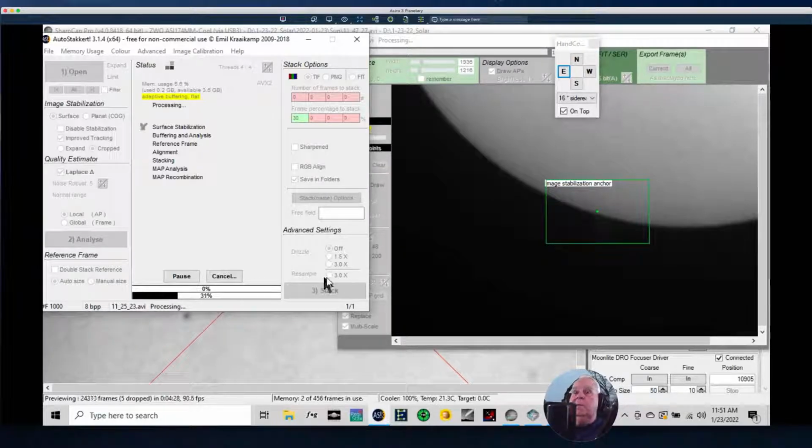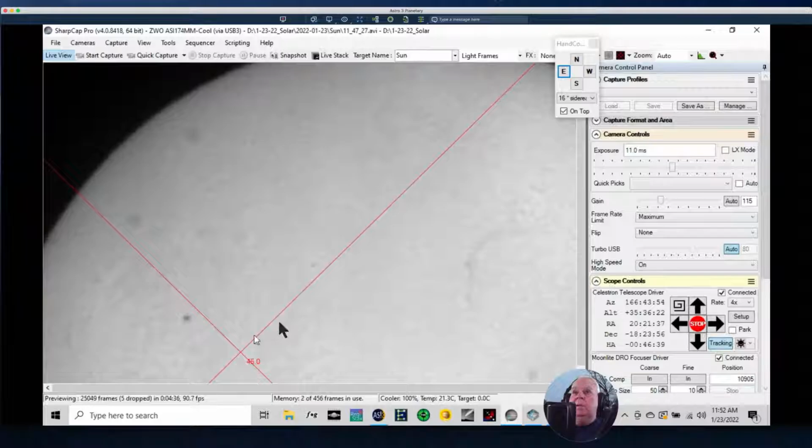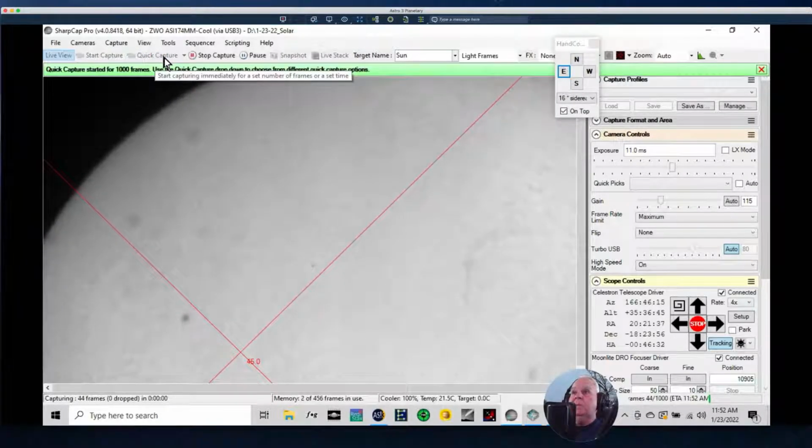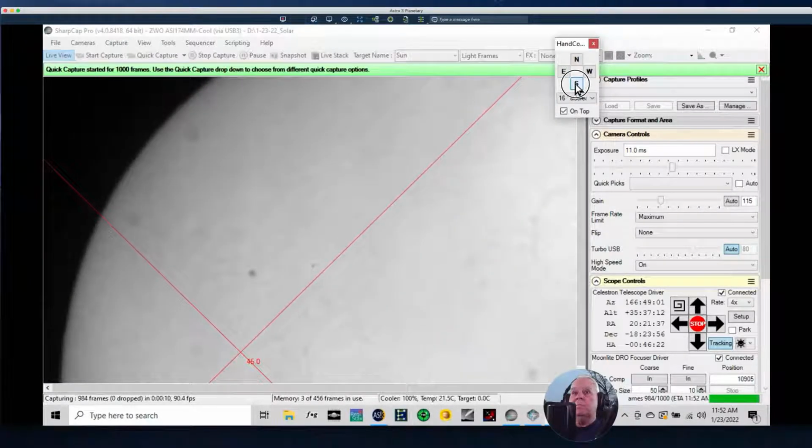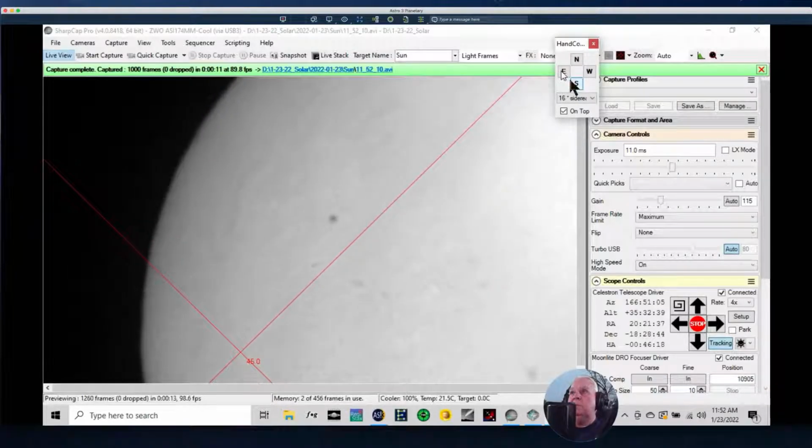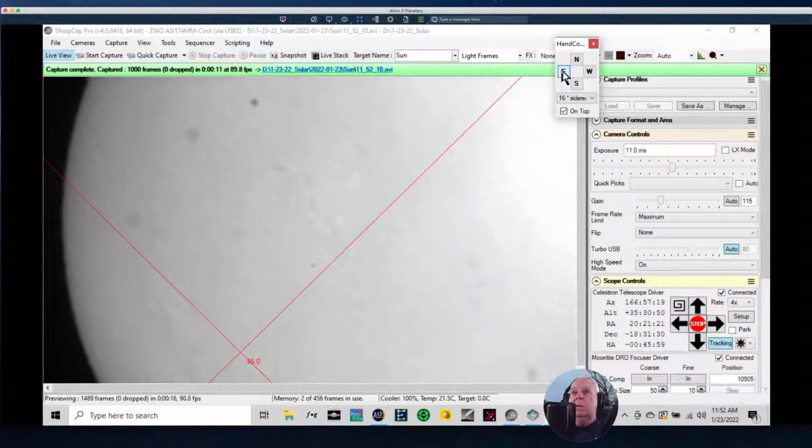I guess we could go back to the sun, but in fact, we'll go back to the sun, and we might as well knock off another 1,000 while that's doing its thing. I moved it before it finished, but let's see if we got any activity here off the rim.